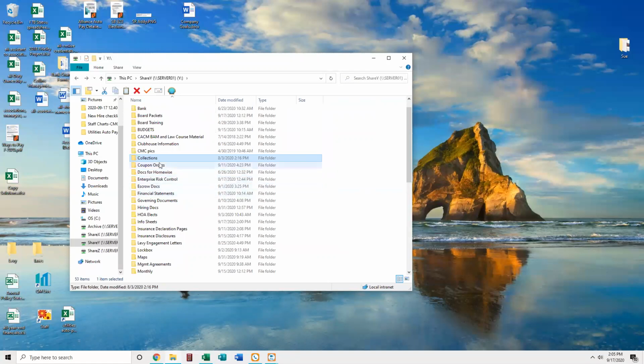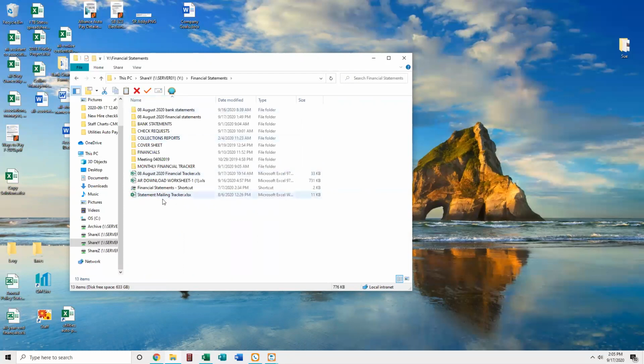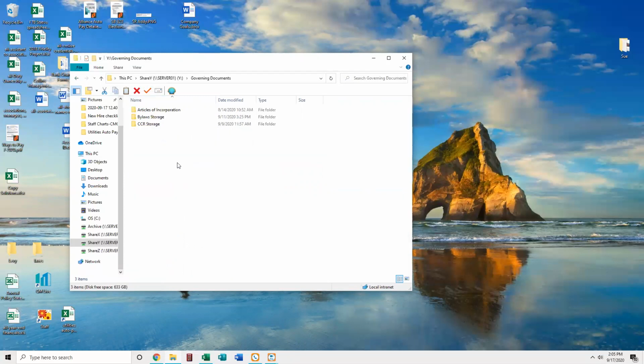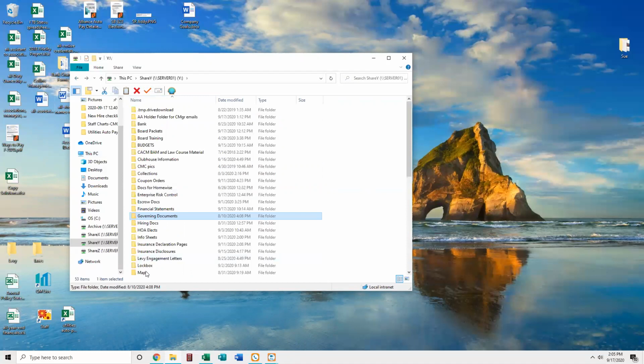Let's go down. Financial statements. These are monthly financial statements that the accounting staff leaves for us. They will also email those, I believe. This is our filing cabinet for the governing documents: articles, bylaws, and CC&Rs. That's where you'll find them on the Y drive.